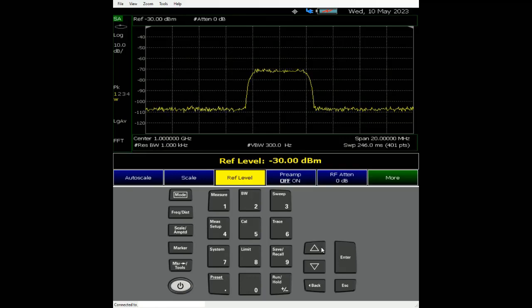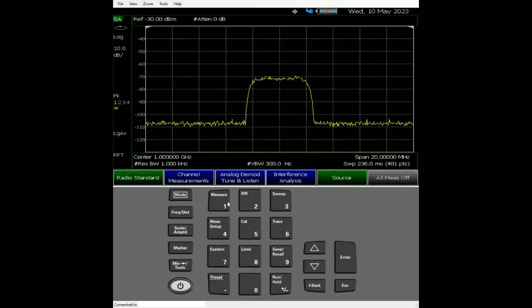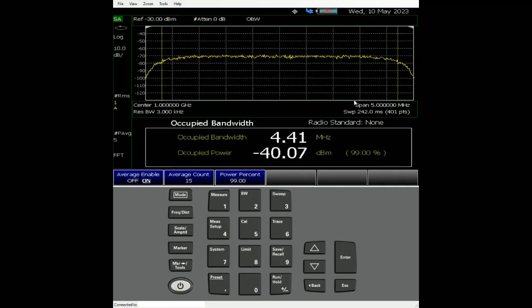So assuming that this is the signal that you're looking at over the air, the next step I'm going to do is to measure the channel occupied bandwidth, then get a gauge of what is the channel power that has been transmitted. So let's go to measure, escape, measure, channel measurements, and then let's start with occupied bandwidth. So for occupied bandwidth, you need to set the span bigger than the intended signal bandwidth.